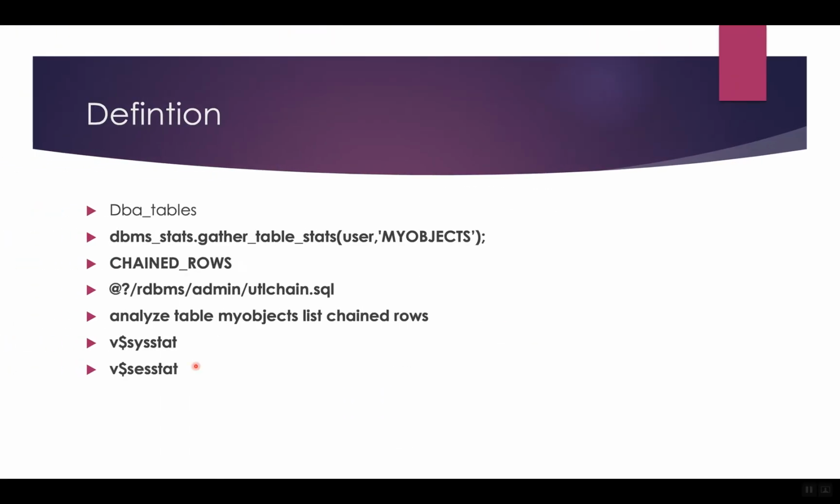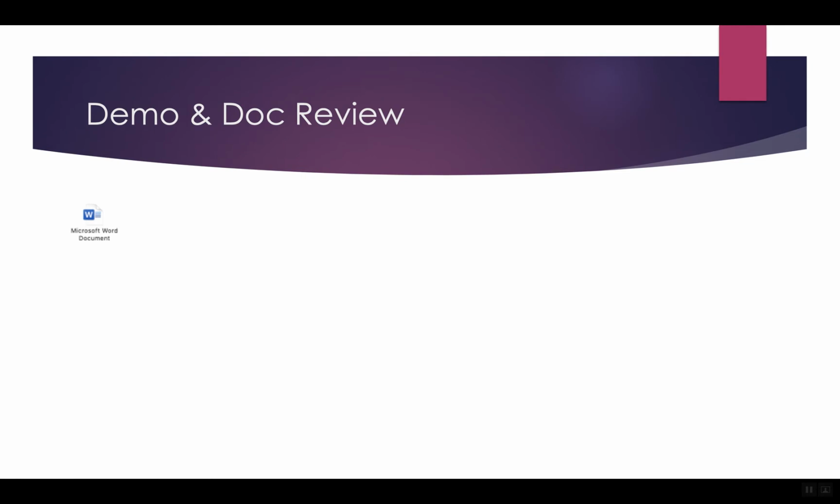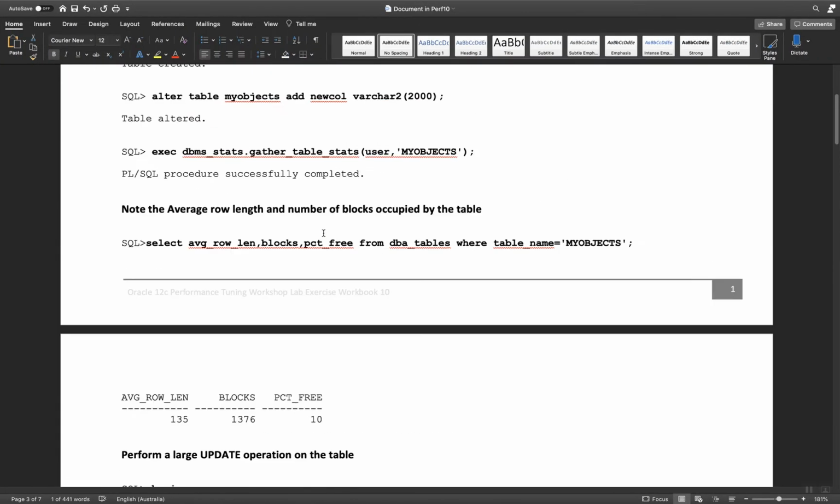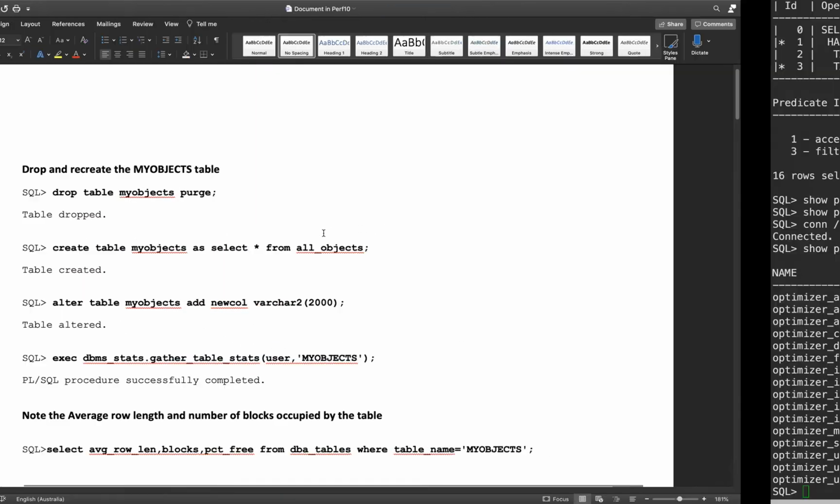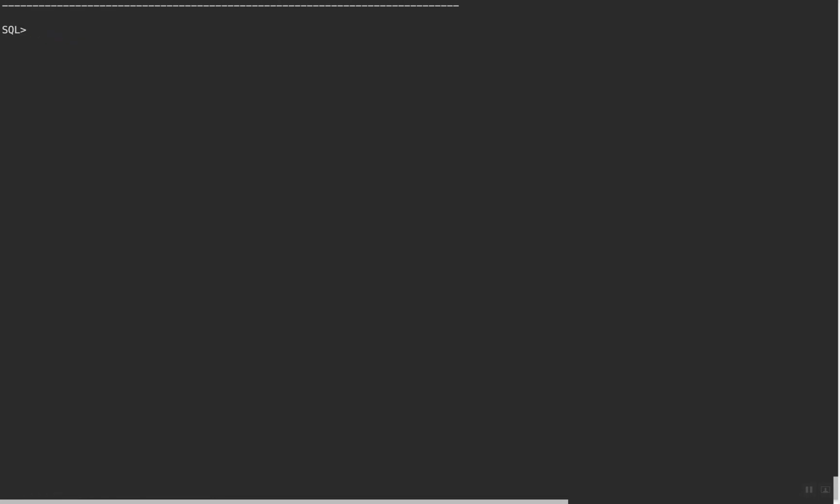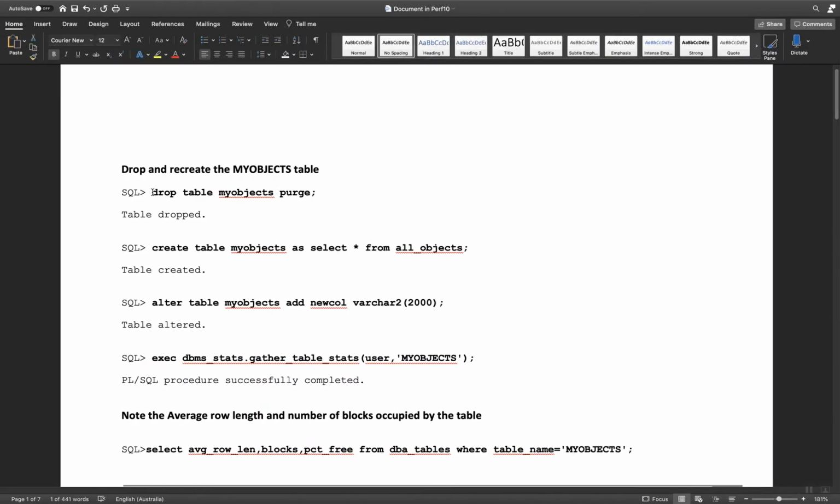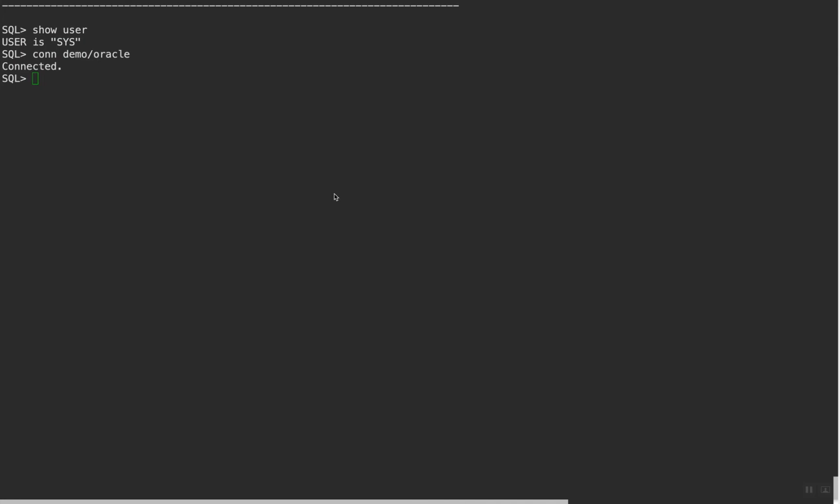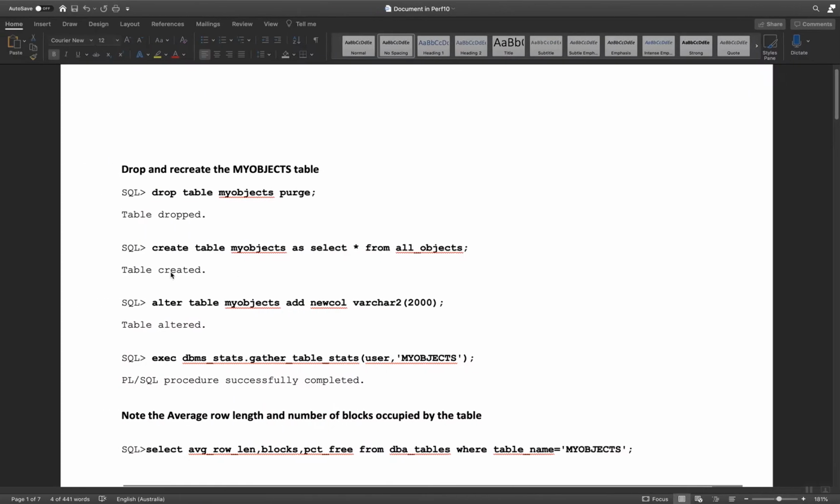Okay, now let's get into the demo and the doc review. I have my setup, so the user is this. Let me connect to my demo Oracle, which I connected. Then drop table my_objects, which is done.